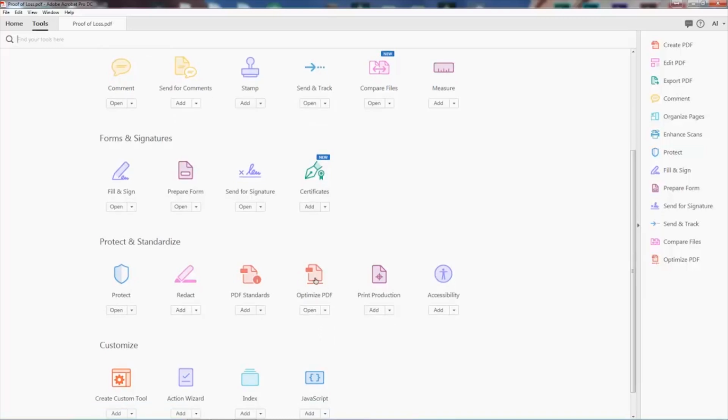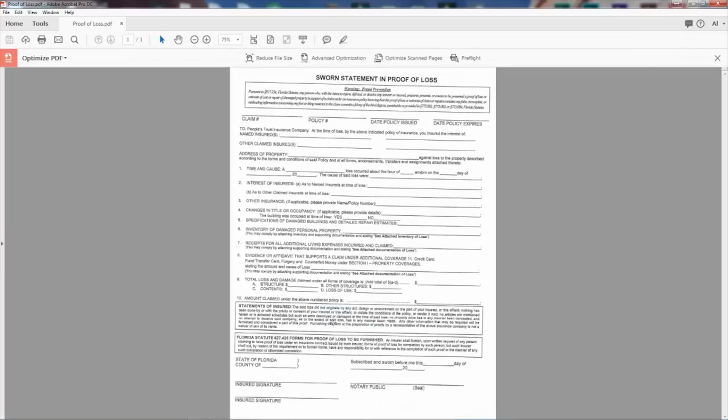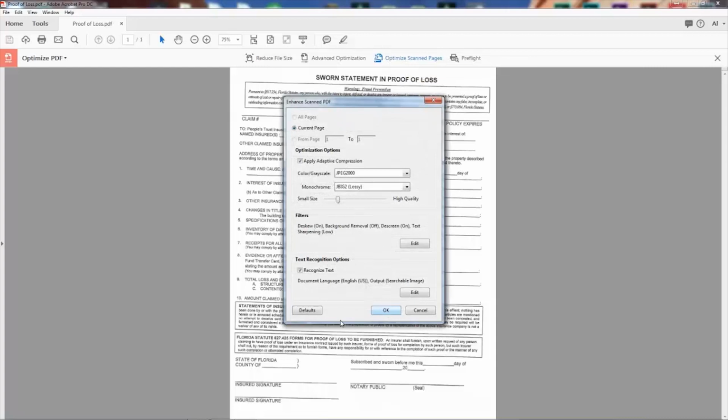Let me show you the optimized PDF first. We're going to open up our file. You're going to see that the file is lopsided. And you're going to look on top and you'll see a few tabs. You're going to click the one that says Optimize Scanned Pages. Go ahead and click it. And once it opens, you're going to see a little window.